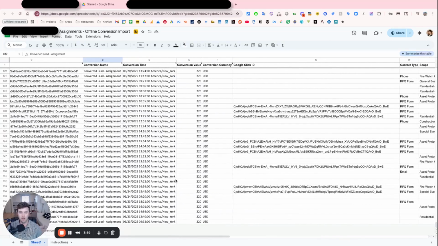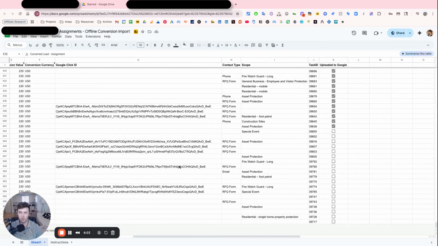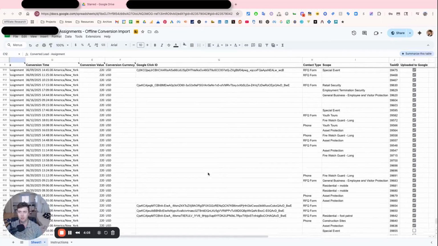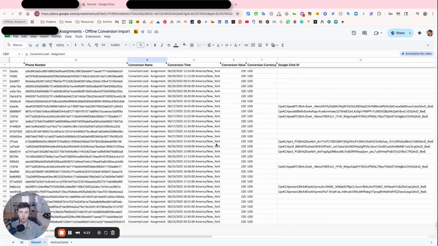Basically everything is the same. It's all the same columns that we're filling out, all the information that we're uploading, but they're just in two separate sheets. Before, like I said, we had basically just mixed rows of different conversion actions between the two. And whenever we were uploading, they were just uploading all of them as the qualified lead action.